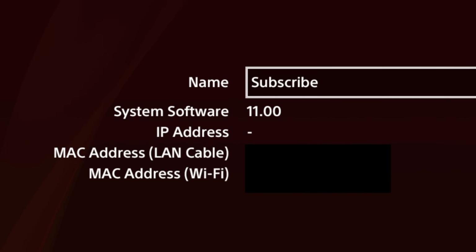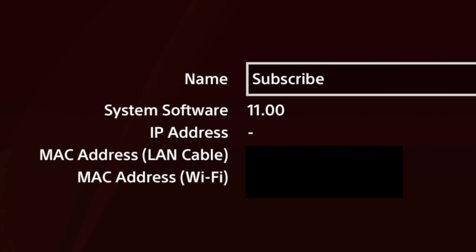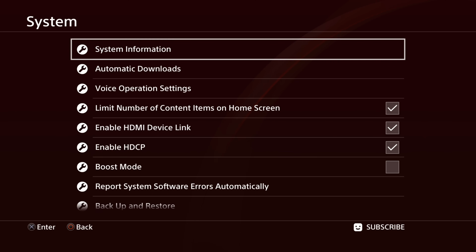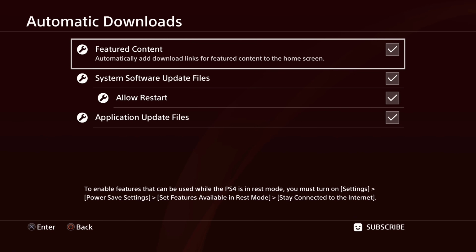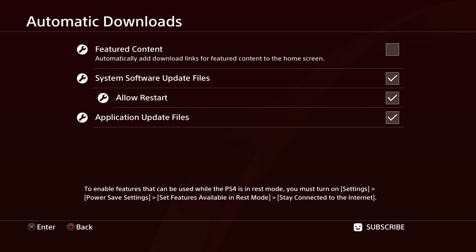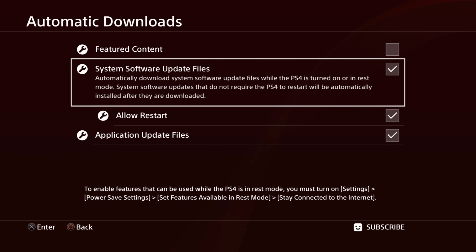Remember that the official system software needs to be between 9.00 and 11.00 for this kit to work. Press the circle button once to go back in the navigation structure. Press down on the D-pad to go down to the listing for automatic downloads and select automatic downloads with X. No matter which of these boxes is already checked, use the D-pad to move the highlight to each of them and press the X button to uncheck them.